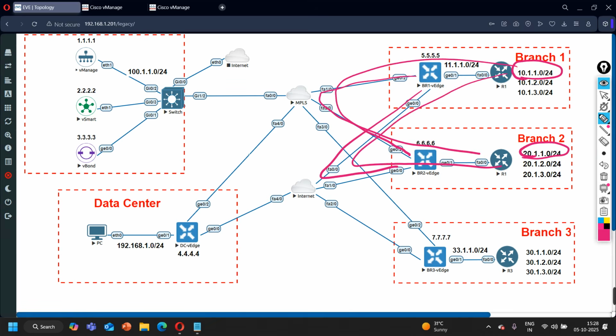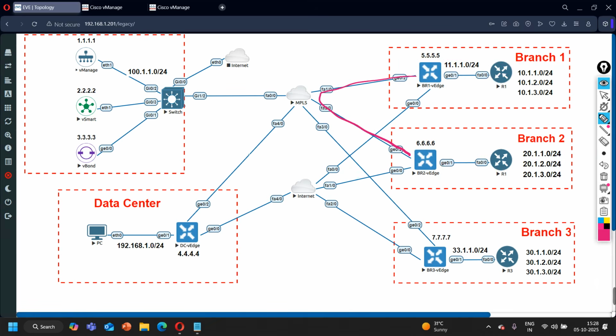So first of all, my requirement is what? I don't want branches to communicate directly. They should communicate via DC because of XYZ reason, right? So in the first policy, I want all the branches to communicate via DC. It means we will block the TLOCs between branches. I will not advertise the TLOC of the branch 1 vEdge to the branch 2 vEdge or branch 3 vEdge, right? So we'll configure a policy on the vSmart for this, right?